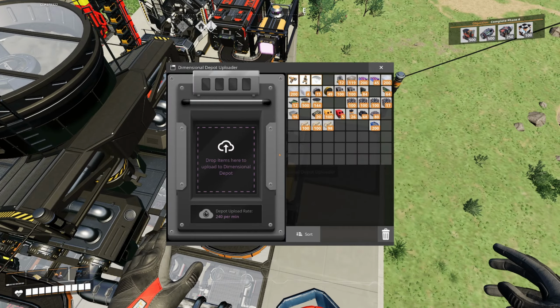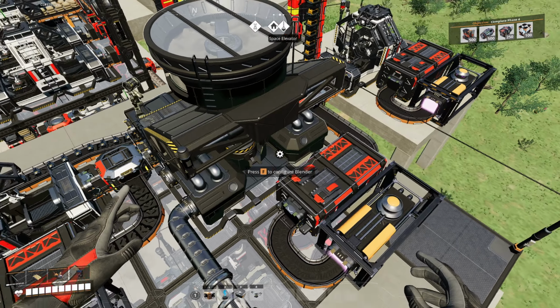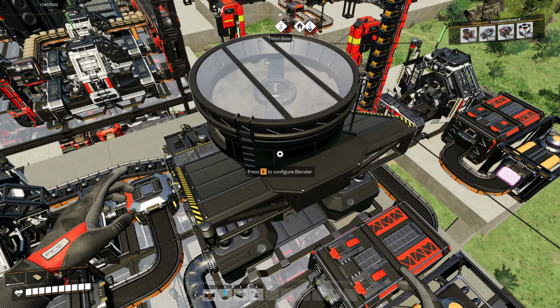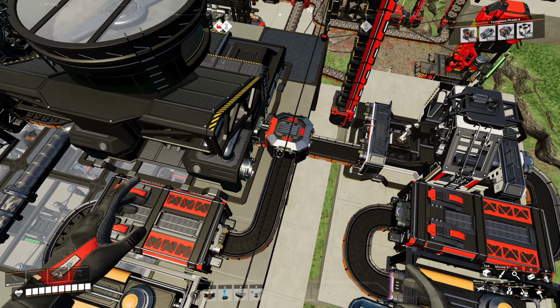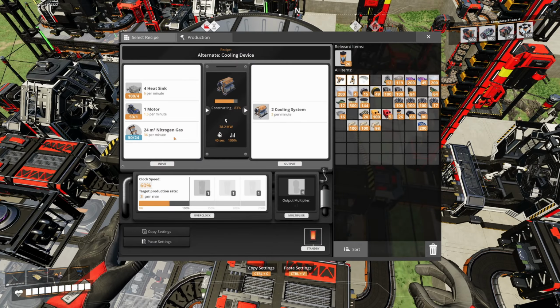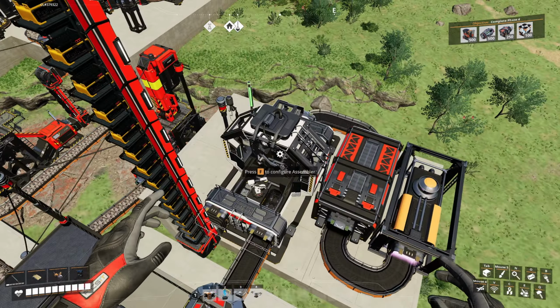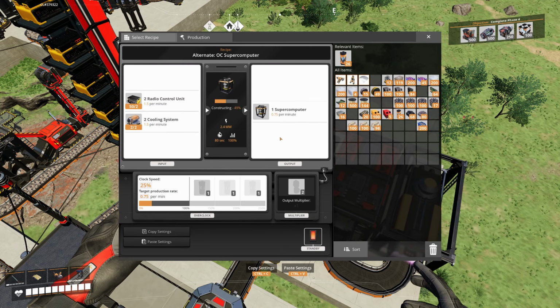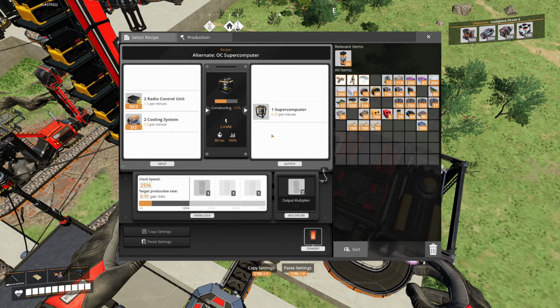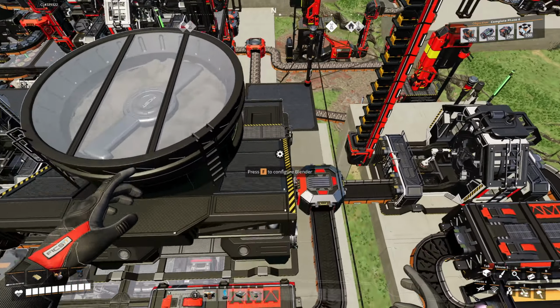But yeah, just a couple more hours and this container will be filled. This is making 3 cooling systems. And with these 3 cooling systems, what I did was I just split it into 2. So 1.5 is being stored, and the other 1.5 is going into another assembler to make supercomputers, which is making 0.75 per minute. The numbers keep on decreasing, right?